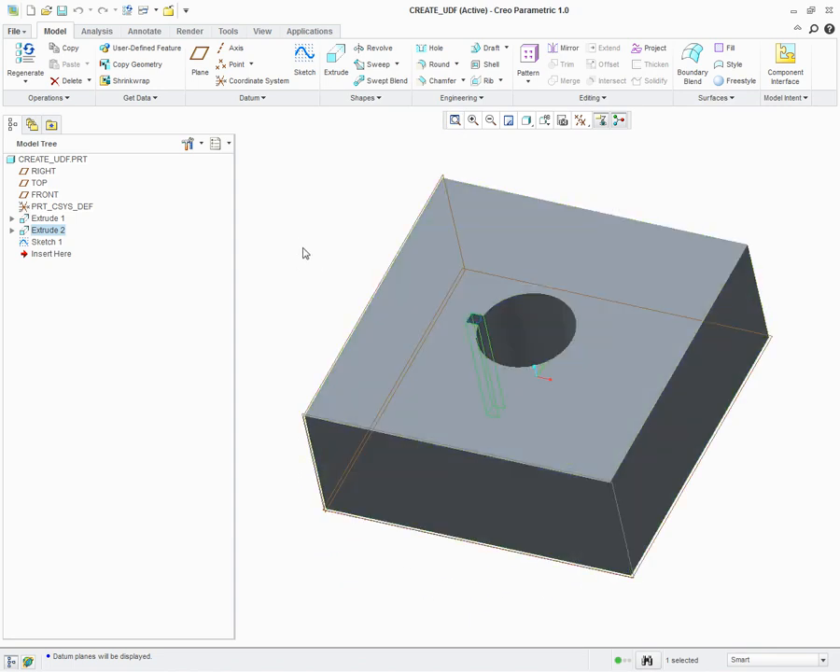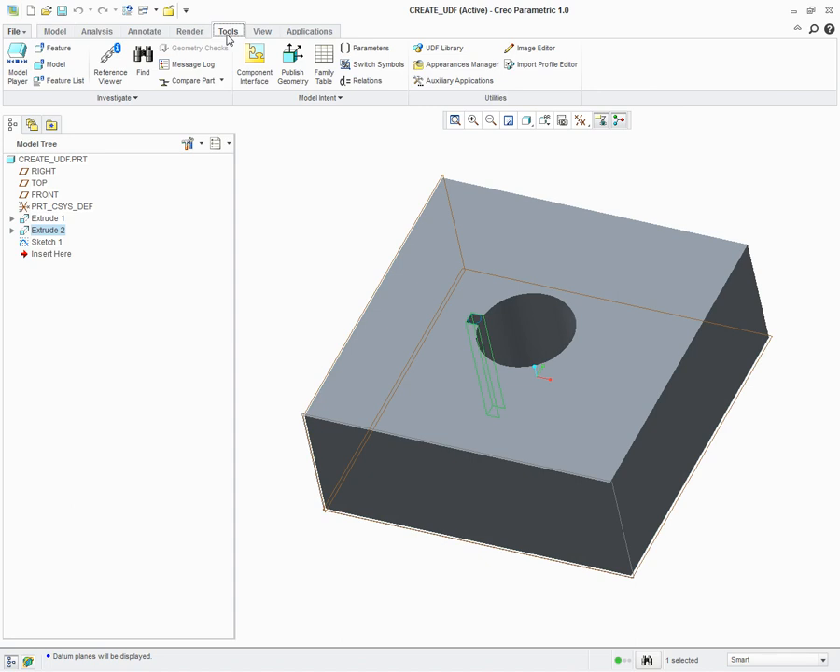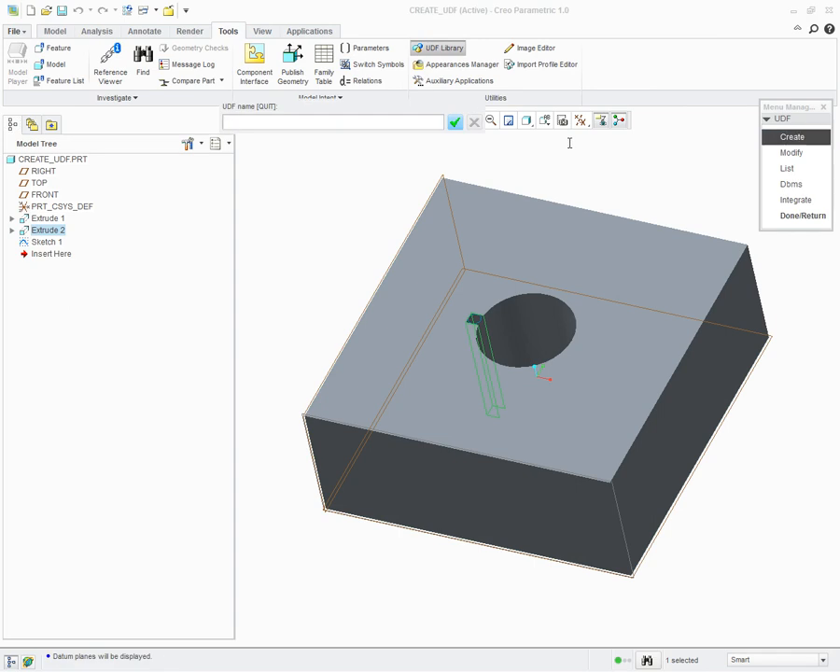In the ribbon, we select the Tools tab and we click UDF Library. We then click Create and type Keyway as the name, and then press Enter.